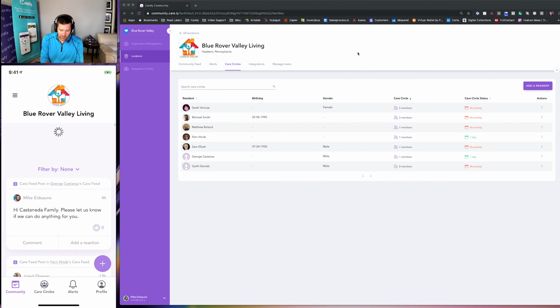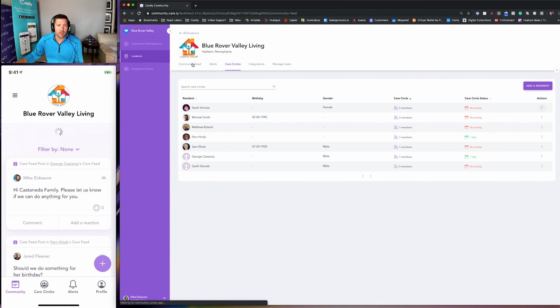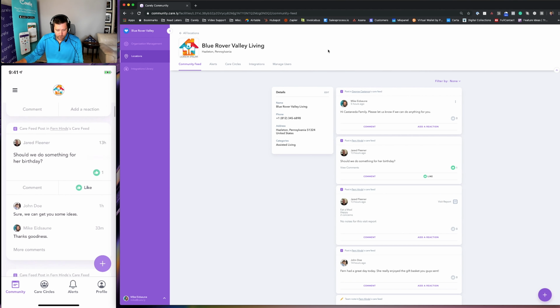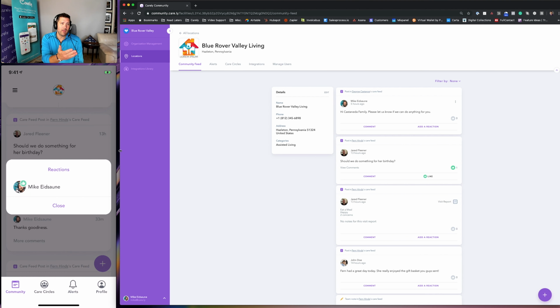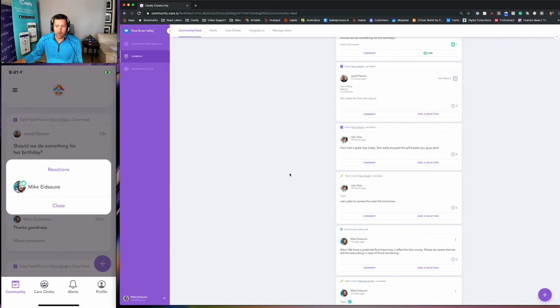So if I go over here into mobile, and also if I go in here to the community feed on web, with those reactions, you can see here for this post we had one reaction. Before, we could never see who did that. So now we can actually click on the thumbs up button and pull up that modal that shows you exactly who did it. And what's really great is if you have multiple reactions, you can see who's reacted and what their reaction was.